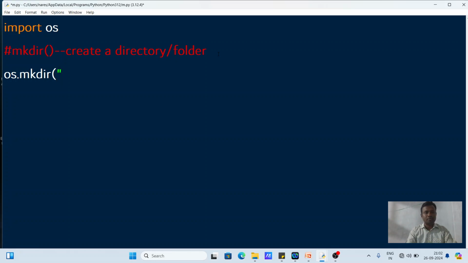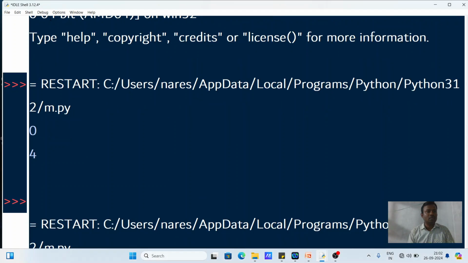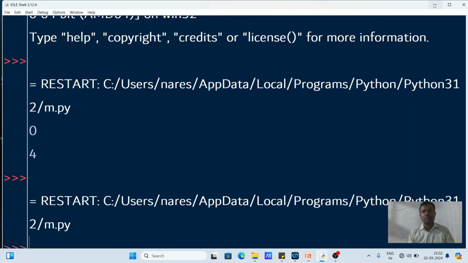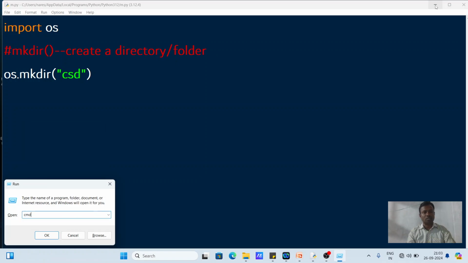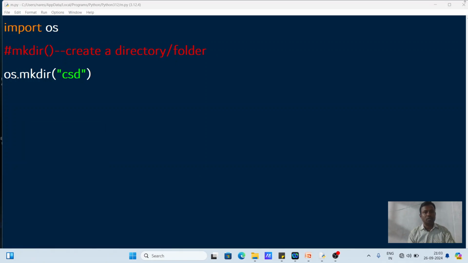os.mkdir csd. Now check whether it has been created or not. Run module. Yes. Now we have to check whether it is created or not, where the program is. Under users, Naresh, app data, local, programs, Python 32. Now okay, we will open the command prompt.